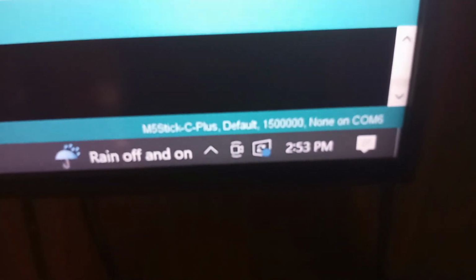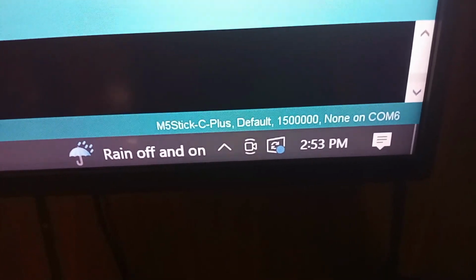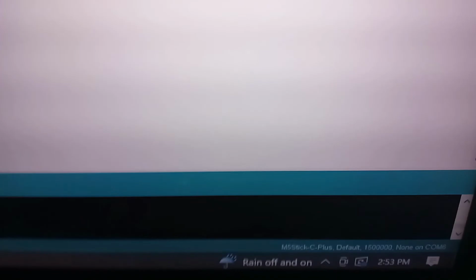Just to show you that the time is accurate, let's see if we can get this. There you go. You can see the time is 2:53 p.m. right there. Thanks, guys. Have a wonderful day.